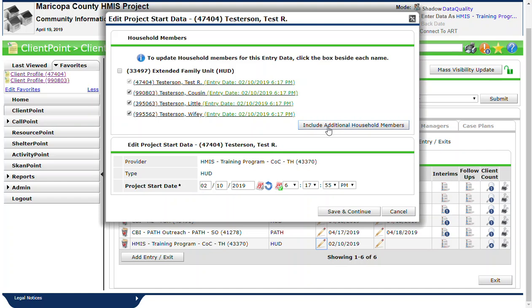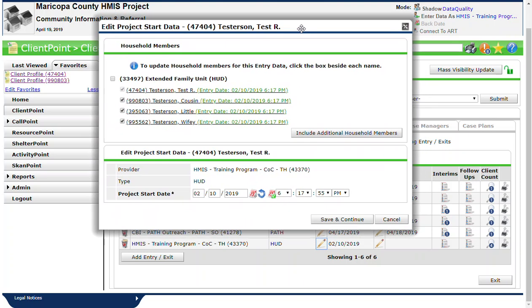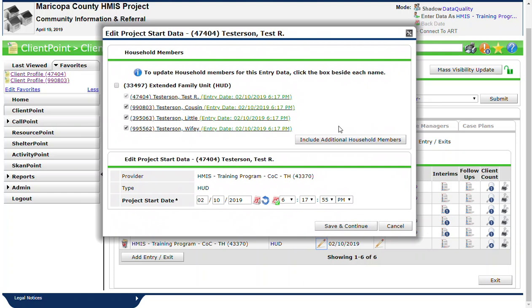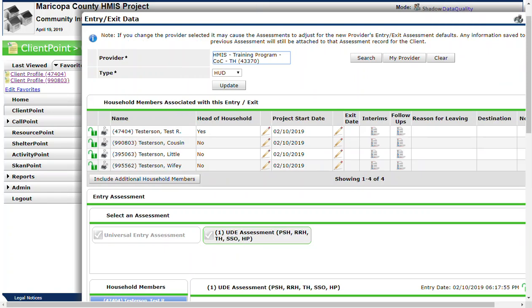Do not click on this button here that says Include Additional Household Members. You want to avoid that one on this screen. Instead, we're going to continue into the actual household record and add newborn Testerson from that screen. We're going to click Save and Continue. Instead, we're going to click on this button that says Include Additional Household Members. So let's do that now.